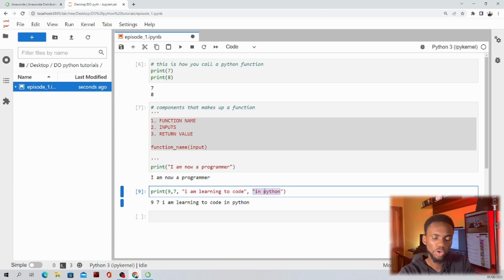Now, the technical word used for the input of the function is actually called arguments or parameters. There's a slight difference between what an argument is and what a parameter is, but for now, I'm going to stick to arguments and I'm going to explain the difference in future videos. But what you need to know is that the input you pass to a function is sometimes referred to as arguments or parameters.